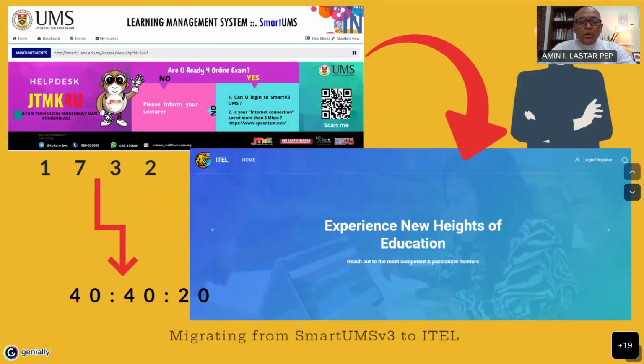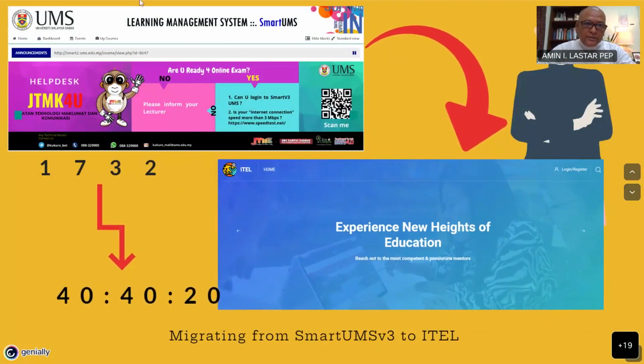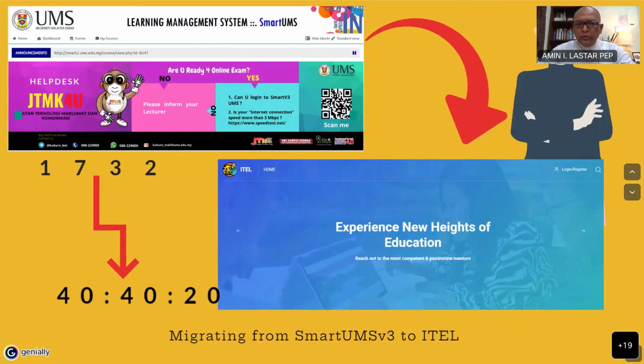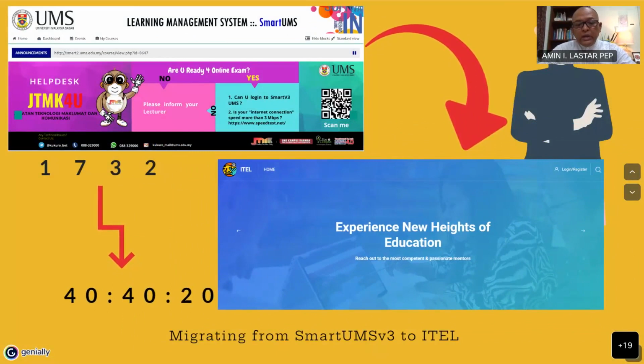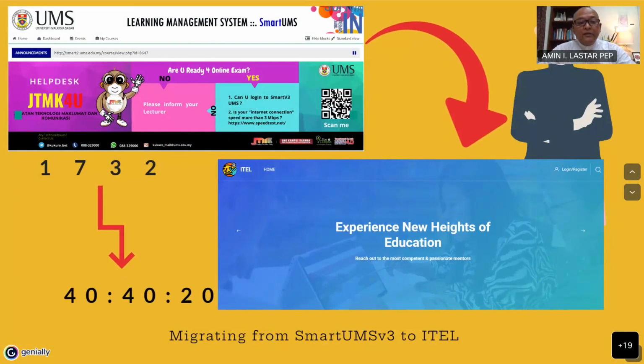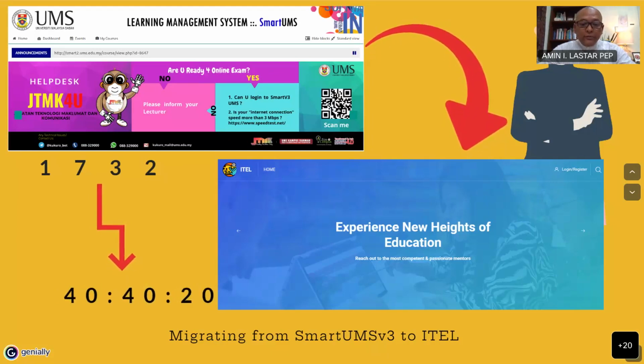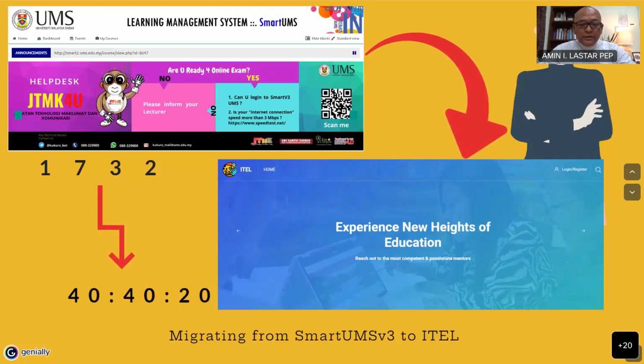Right. So all this while we've been using Smart UMS. Smart UMS has been with us for many years, and now we are migrating to ITEL, which should be the beginning of a new discovery in digital technology and how we use this interactive digital embedded technology in our teaching and learning. So meaning to say we are also migrating from the application of 1732 to 40-40-20.